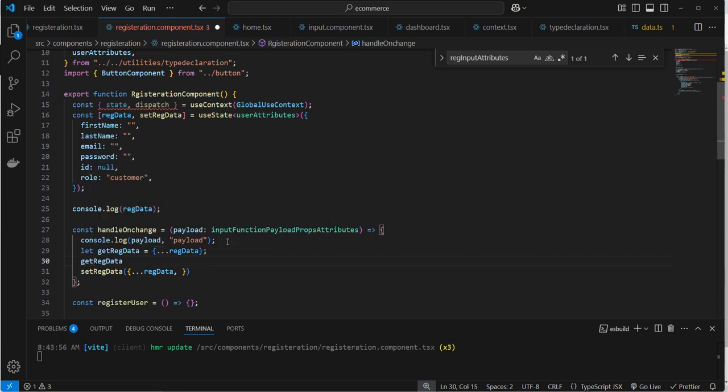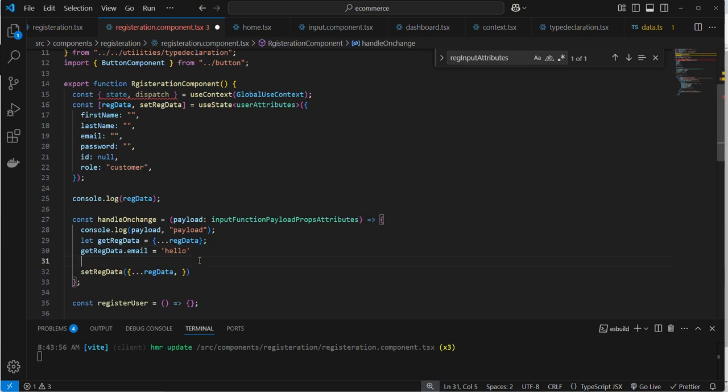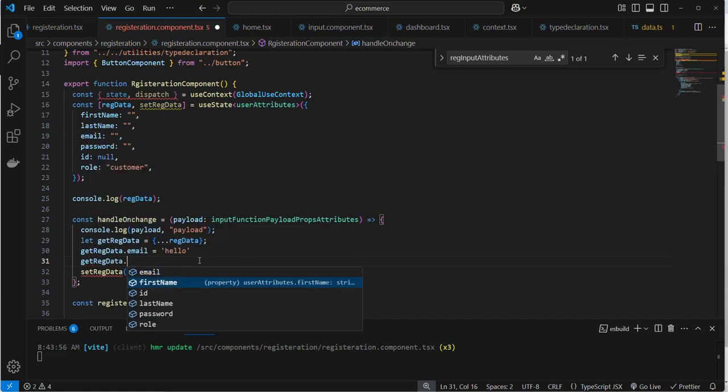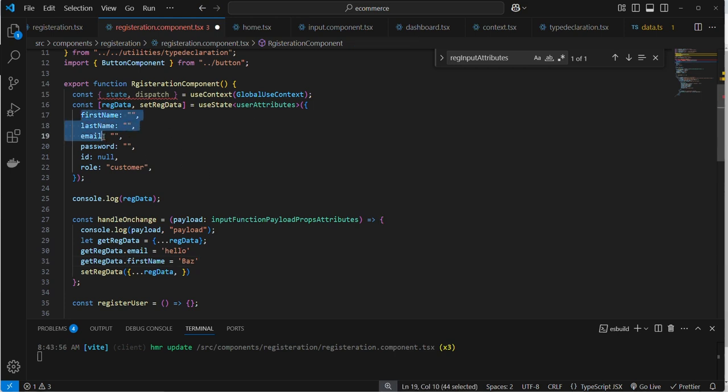Remember in JavaScript, you can do object notation. So if you say reg data dot email equals hello, that would work, right? That means you're changing the value of email to hello. If you say get reg data dot first name is equal to base, it will work. This is pure JavaScript, right? Remember? But you can't be doing this manually. So that was why you pass the name prop. All right. So the name prop, like I said, has to match the same name of your object field.